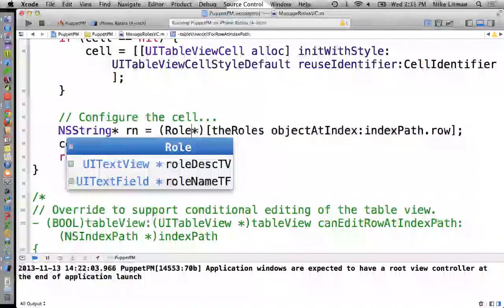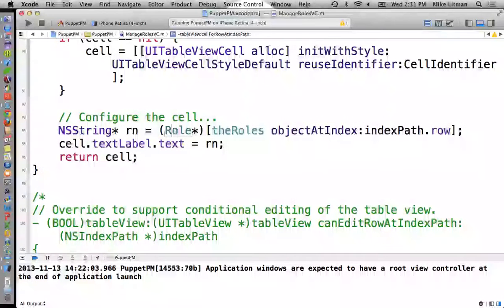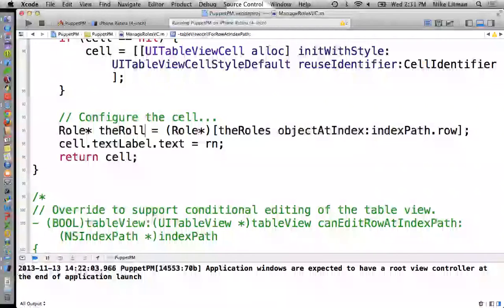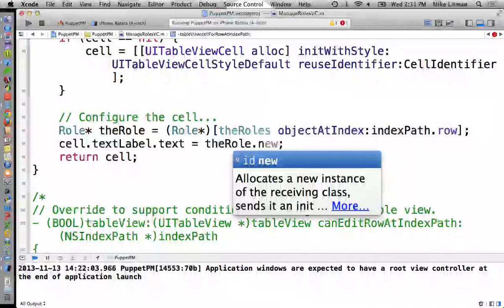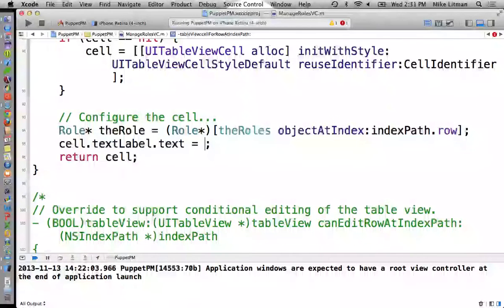So instead of getting an NSString out of the roles, we're going to get an actual role pointer. Let's call this guy the role. And then we want to set our cell's text label equal to the role's name. But right now, I don't have any way of getting the role's name. So I need to create myself a getter, a method for retrieving the name.